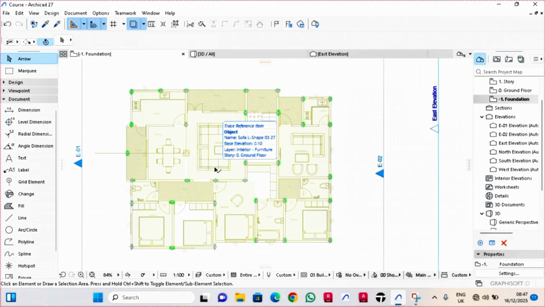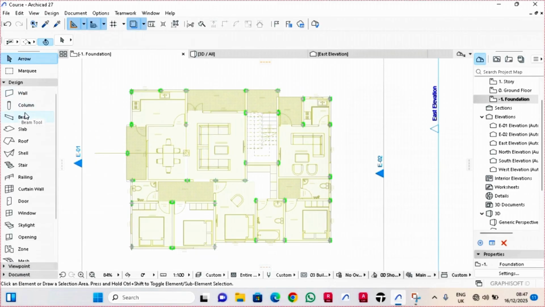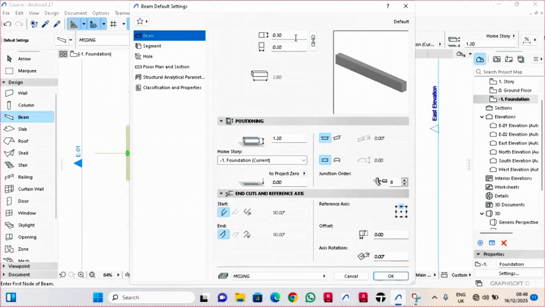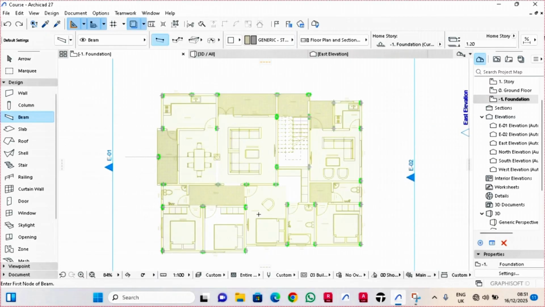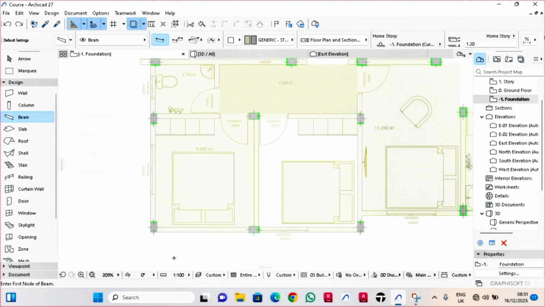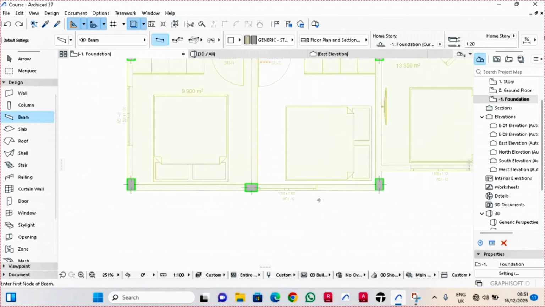Once we are done with that adjustment, we are going to dive into placing the beams. Click on design, navigate down to beams. Make sure we set our beams at the depth of 0.30 and the width of 0.20. That's a 30 by 20 centimeters beam. The idea of placing beams is that a wall should be carried by a beam. So where there is a wall, you should have a beam on it, right? So you just trace out the walls. That's basically what I'm talking about.